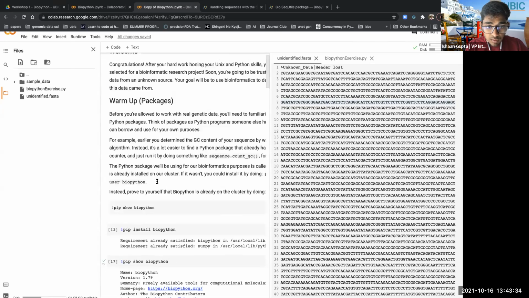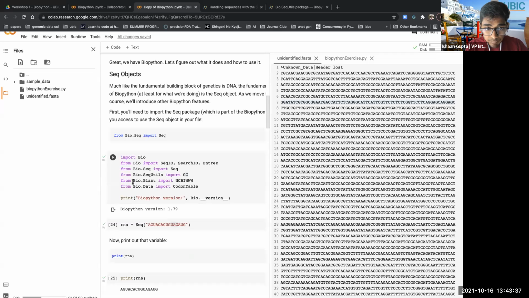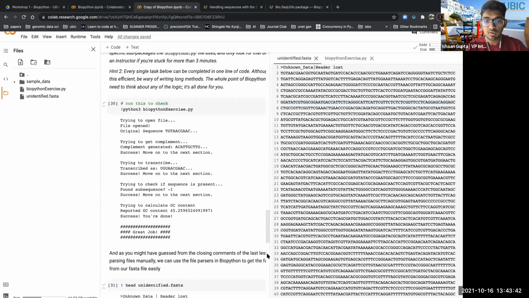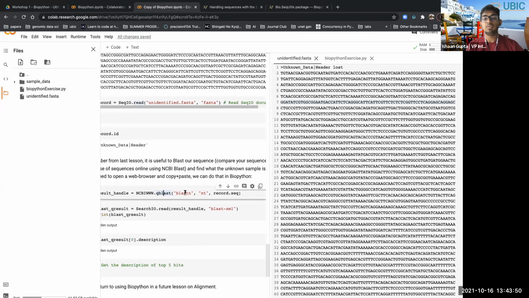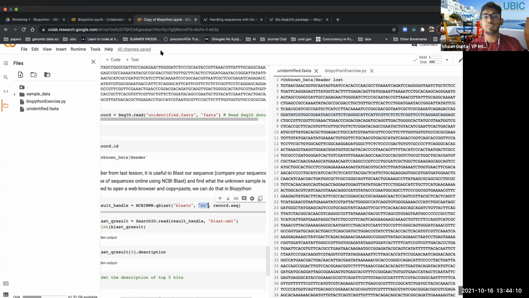So let's see. Biopython's Bio.Blast module has the NCBIWWW package, and that itself has the qblast method. So you give it blastn as your first parameter, which basically means which kind of BLAST you're doing. So blastn is nucleotide BLAST. And then you tell it what's the input type, basically. Like, is it nucleotides or what kind it is.